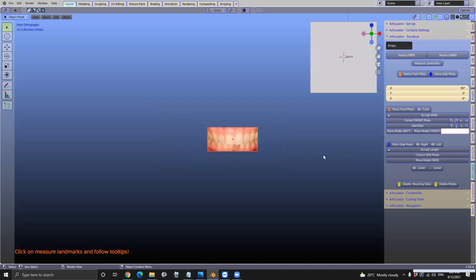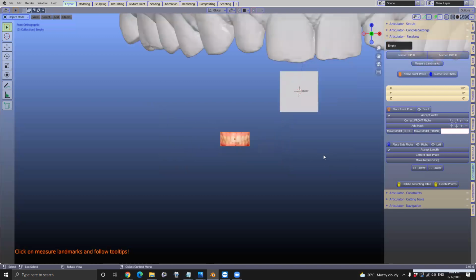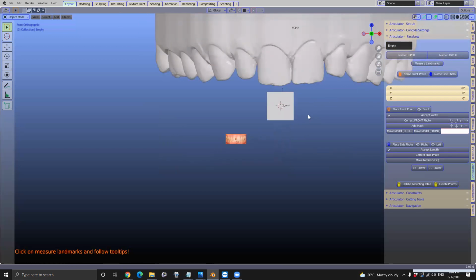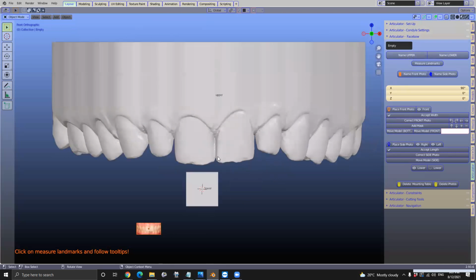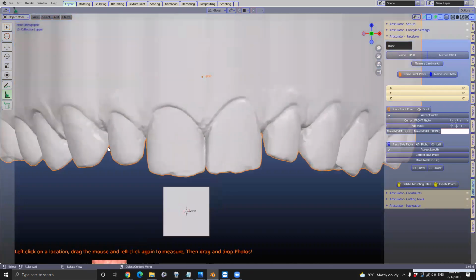Okay. So now that we've named these models, upper and lower the cube, what I want to do is create a measurement. So I'm going to click on this button, measure landmarks, and I'm going to look at a landmark, say for example over here and over here. I'm going to rest it over here.